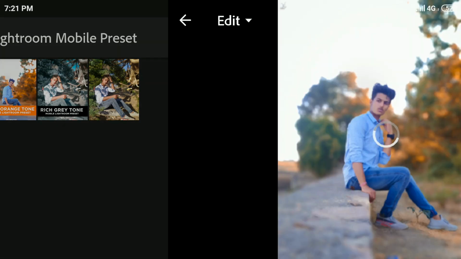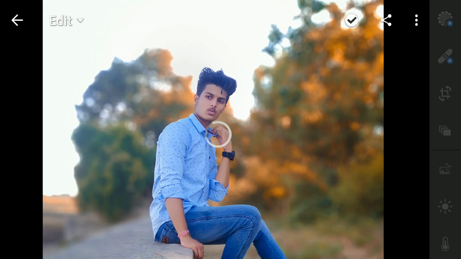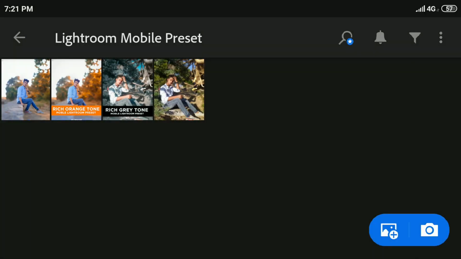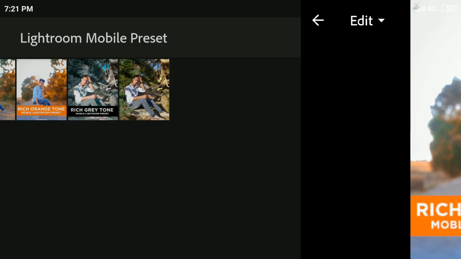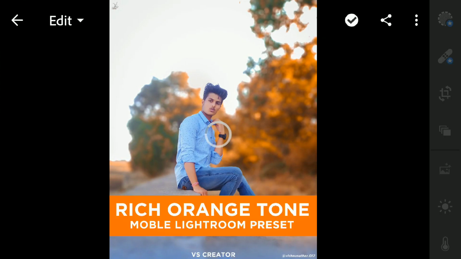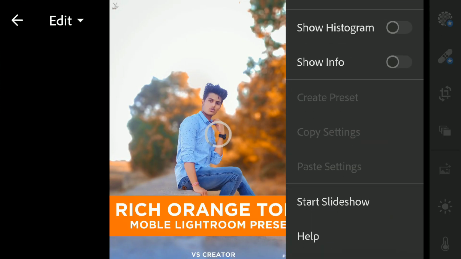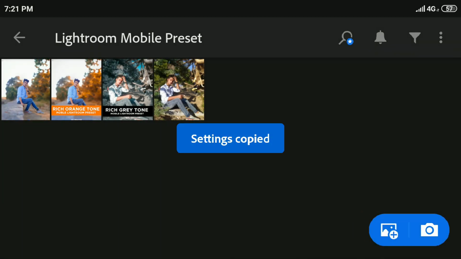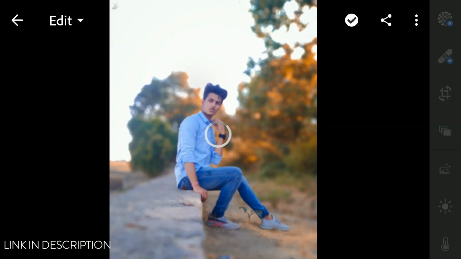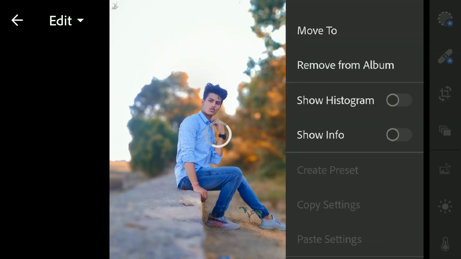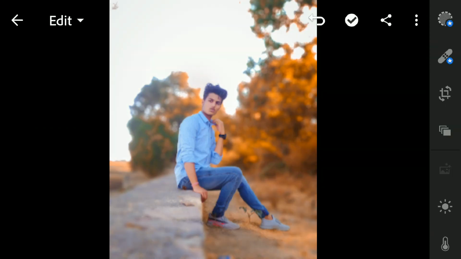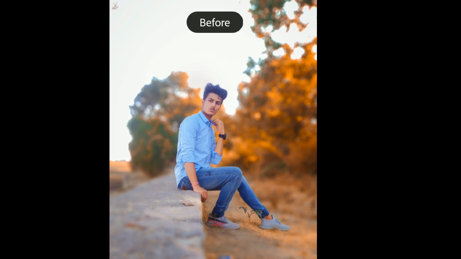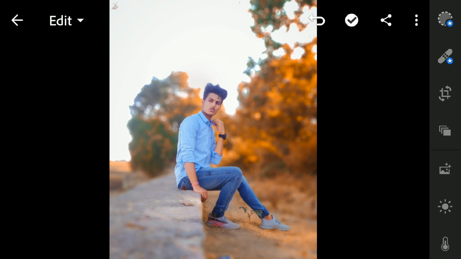So this is the raw image. Now I apply my rich orange tone preset, which is really a nice preset. Go to the three dot option, slide, and just copy the settings, go back, and paste the preset on the raw image. Now you can see the before and after. This is really amazing in just one click, guys.